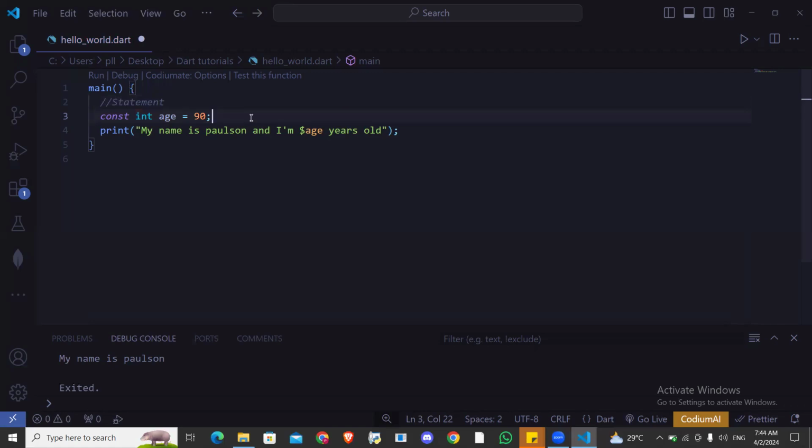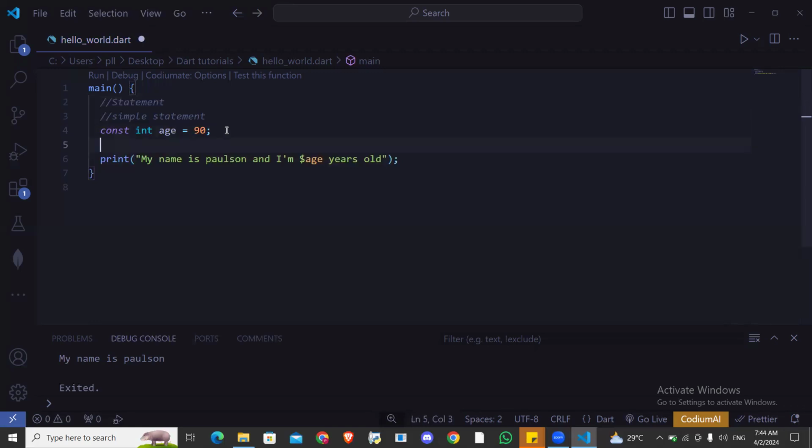Okay, so the compiler would only see this as a statement if it ends with a semicolon. Now we have two types of statement. These ones I just wrote now are called simple statements, because they are very simple, as you can see. We also have the one you can call complex, or block statement. These block statements don't end with a semicolon.